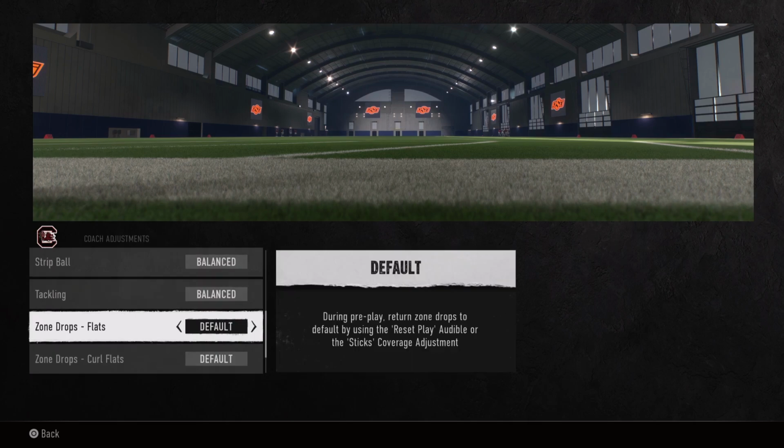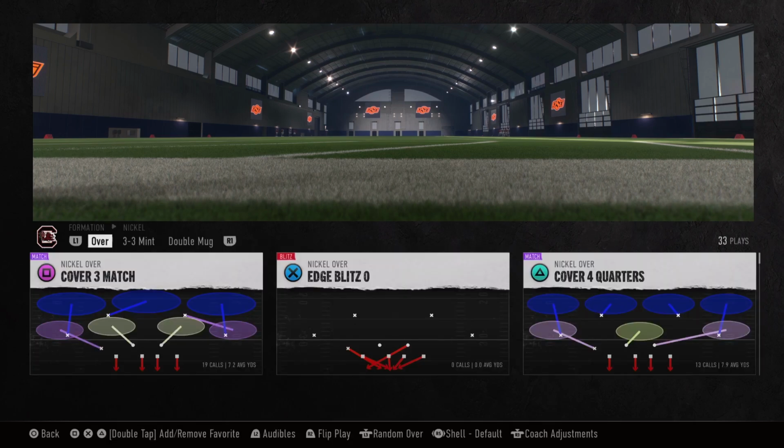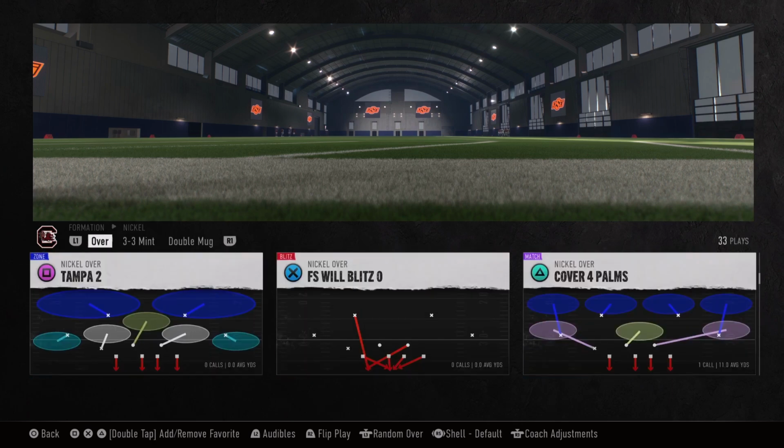Let's start at the top. What are flats? Your flats are your light blue zones. So let me go here. Okay, you see that Tampa 2 coverage? Those two zones on the outside, those are your flats. Your flats are the areas between the numbers and the sideline. Again, the flats are the areas between the numbers and the sideline towards the line of scrimmage. They are an underneath zone. They are the closest zone to the line of scrimmage.